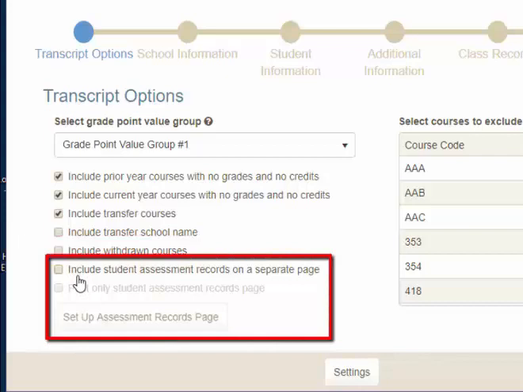Include student assessment records on a separate page. When this option is selected, MMS prints the transcript and then a separate page listing each of the student's assessment records, SAT, ACT, etc. You must use the MMS assessment reporting system in order to use this option. If you do choose to include the student assessment records on a separate page, you also have the option of printing only the student assessment page rather than both the transcript and the assessment records.